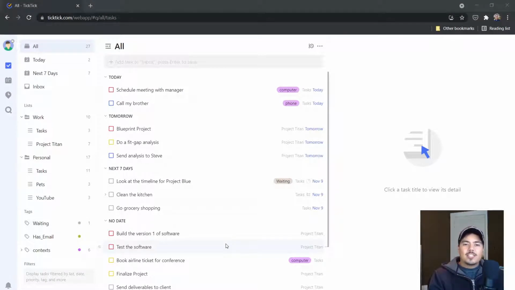All right, so to get started today, I'm logged into the web application because I'm going to demonstrate the new Eisenhower Matrix functionality within TickTick. That's not available in the Windows application yet. It is available on Android and also on the web application.